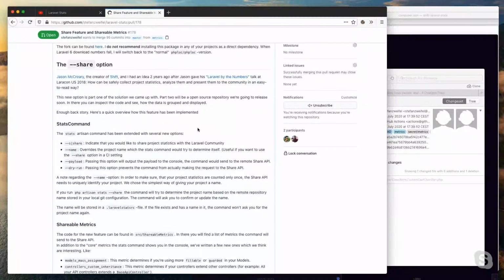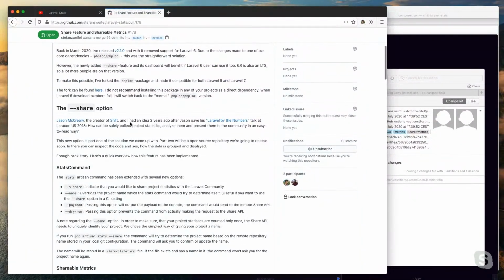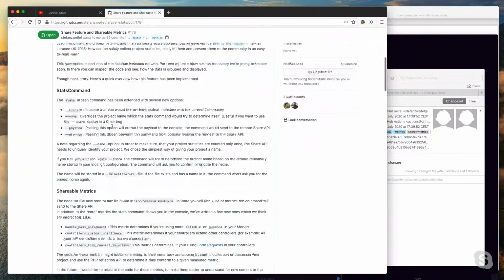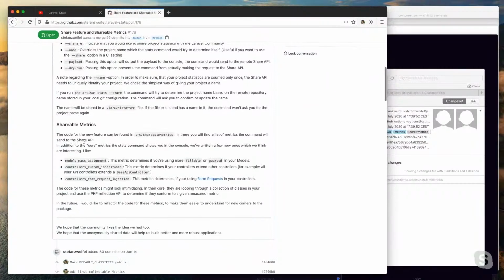So this is the entire description, which goes into details how we had this idea and what everything has changed, like new options, what new metrics we generate. For example, the model mass assignment metric, which I think is really interesting to see which projects use fillable, which is guarded. It's an ongoing debate on Twitter all the time. That will be fun to see.